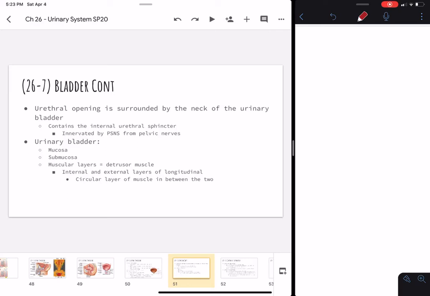The urinary bladder itself is going to have a mucosa, submucosa, and muscular layer. Nothing different about the mucosa and submucosa like we've talked about previously, but the muscular layer has a specific name. It's called a detrusor muscle. So this is really specific. Whenever it's for the lab practical, if it's the urinary bladder and we're asking you to identify this tissue, say detrusor muscle, not urinary bladder muscle, detrusor muscle.